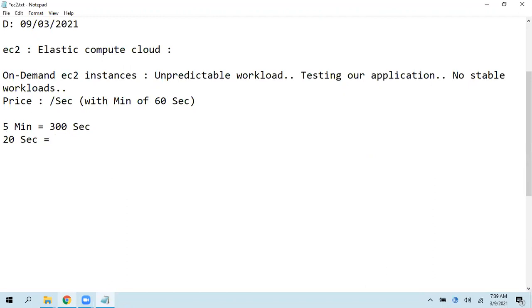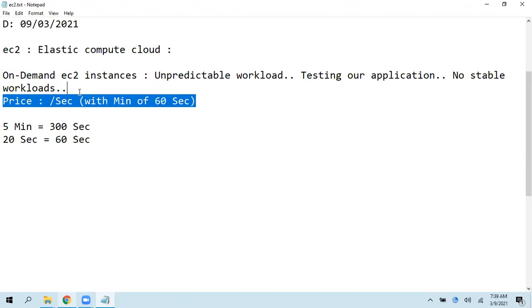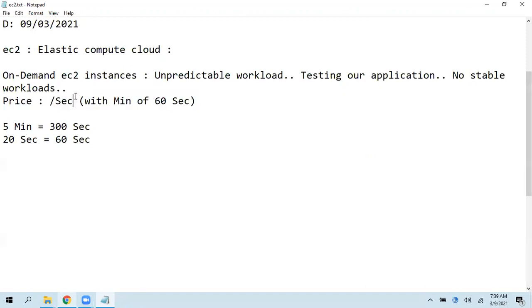terminated it, just assume it as deleted. After 20 seconds, you're done with your requirement and you deleted it. But still we will get a bill of 60 seconds. This is the minimum bill we are going to get, 60 seconds. Even if you launch for 1 second also, we are going to get a bill of 60 seconds. So that is the on-demand EC2 instance.